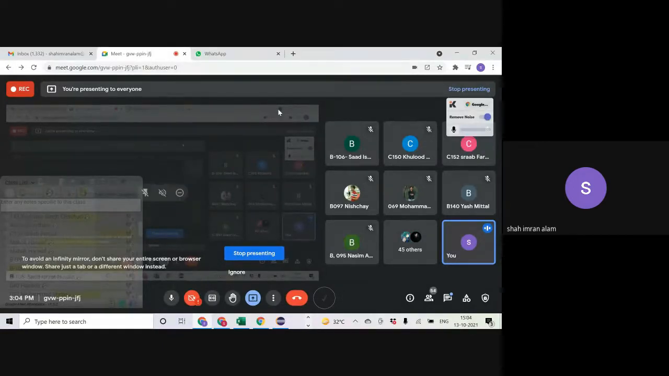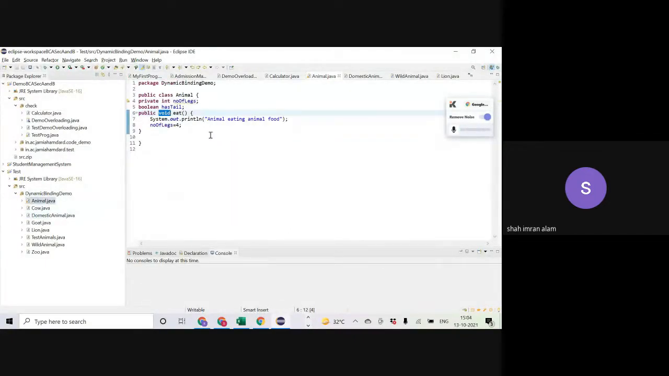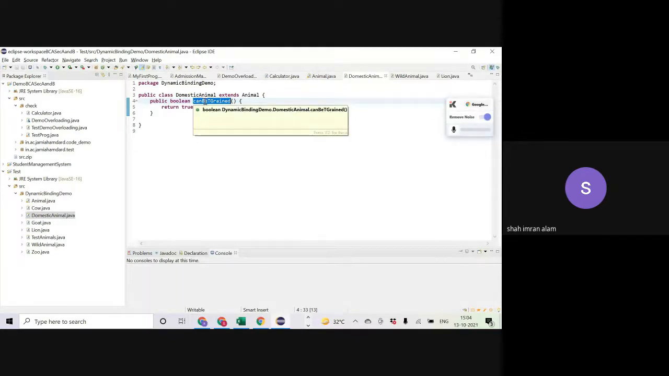Now, when we start discussing method overriding, we know that we were talking about a method which is defined in the parent class, for example, this eat method, and the same name is shared in the child class, for example, the domestic animal class, which extends the animal class. Here we don't have the eat method. So the eat method coming from the animal class becomes a part of the domestic animal.